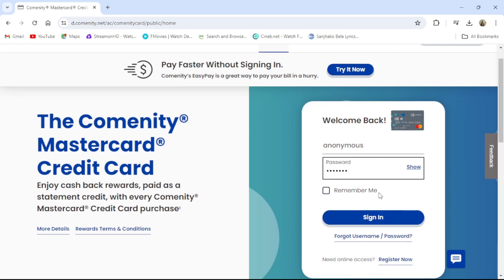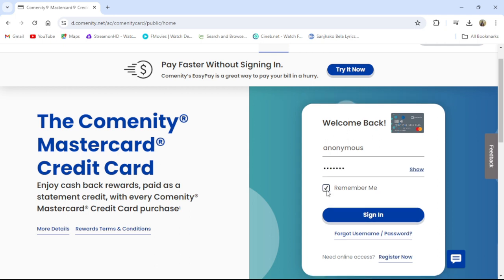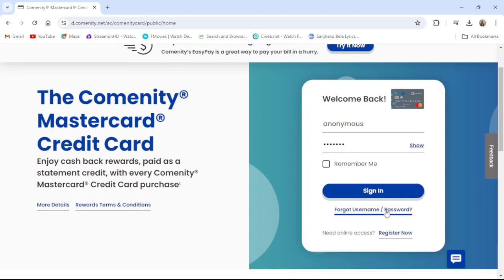To make login easier for next time, click to remember me. But I do not recommend you doing it in a public computer or a shared device. If you have forgot your username or password, you can get help by clicking to forgot username or password. And if you haven't registered your account to Comenity Bank, register your new account by clicking to register now.